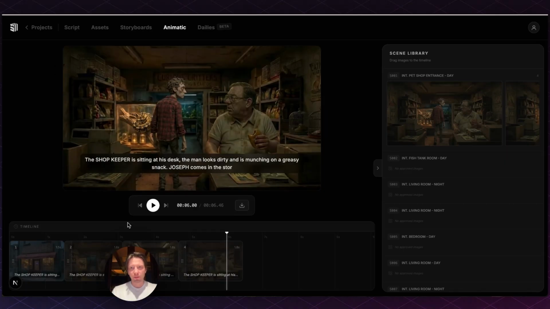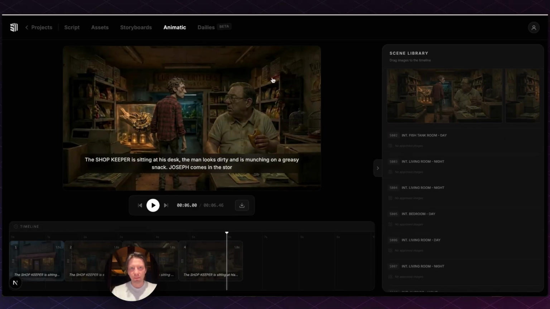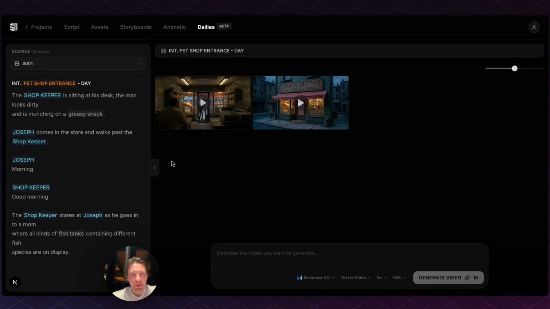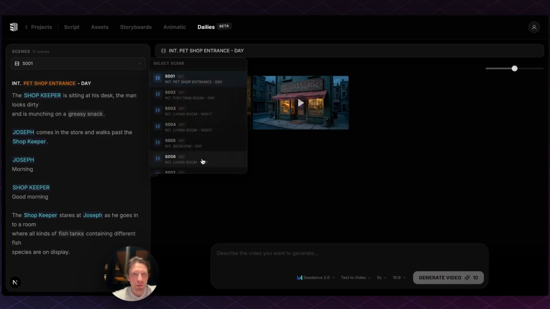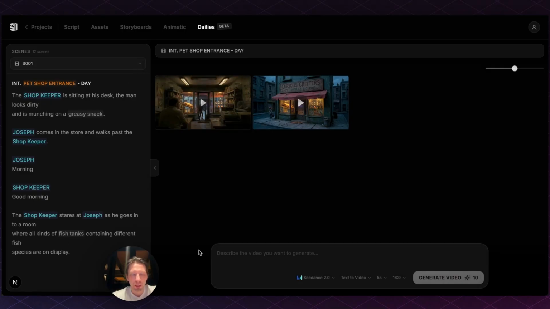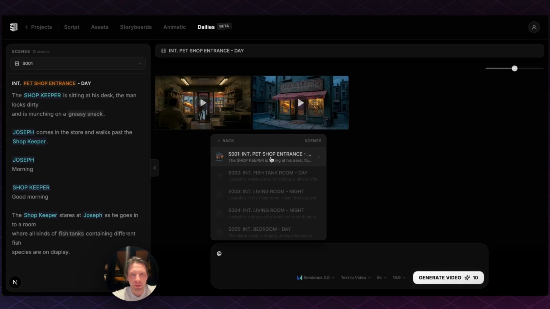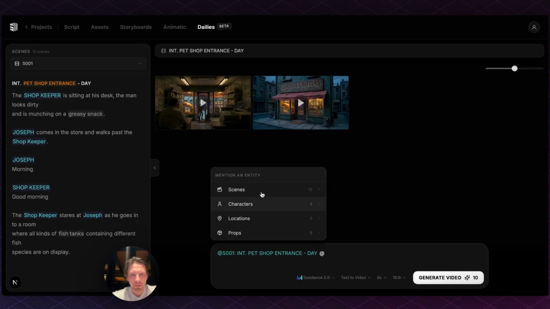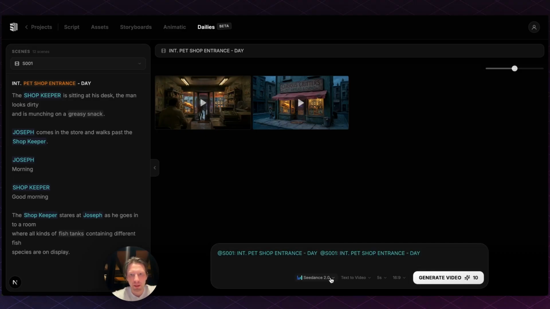Once you've done that, you can do it for each scene, move from scene to scene. You can go into dailies. In dailies, this is where you actually create videos using models like Seedance or Veo. Again, you have a scene breakdown over here, which you can switch to different scenes. And you can invoke what you previously have generated as images. Select the model and generate the video. Here's an example of the video that was generated with Seedance for our script.